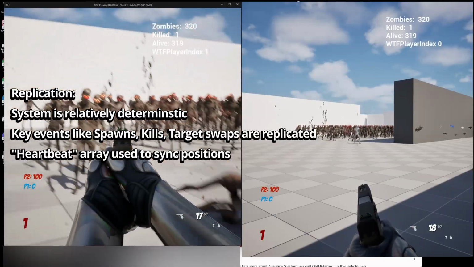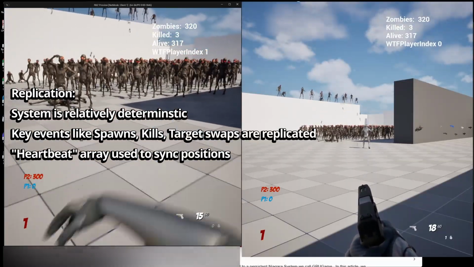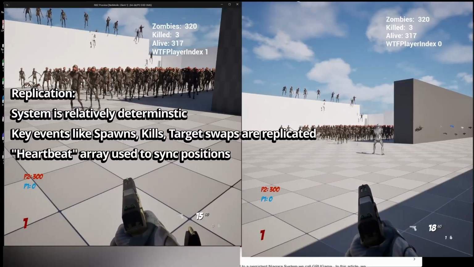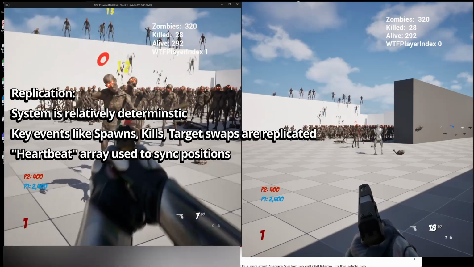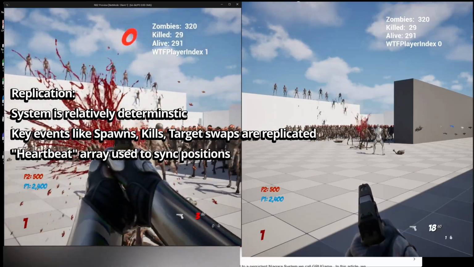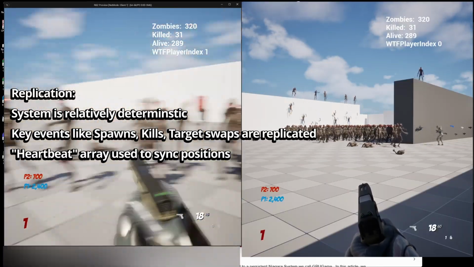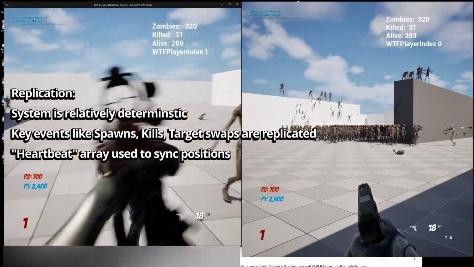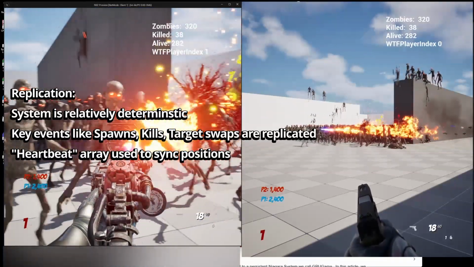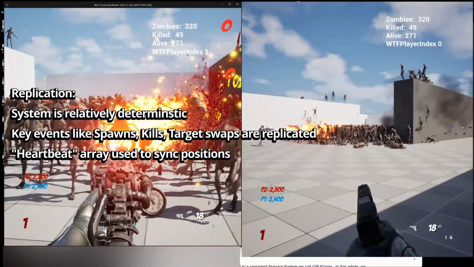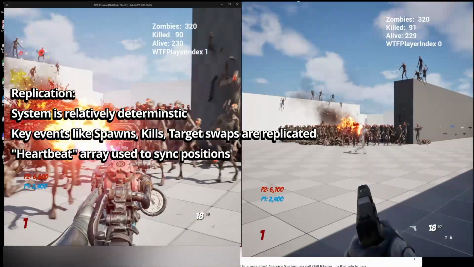All right, here's a few notes regarding replication. Since the system is relatively deterministic, as long as we replicate key events like spawns or kills or target swaps, then each client's GPUGame can pretty much simulate the in-betweens. In addition, just to capture any cases where it's not working, we do build up an array that gets sent every frame with a subset of zombies based on kind of the zombie age and proximity to the player. So it's a single RPC call, and that's great.